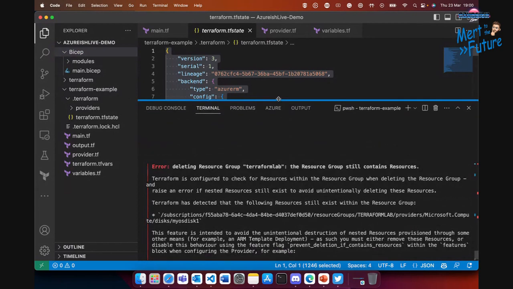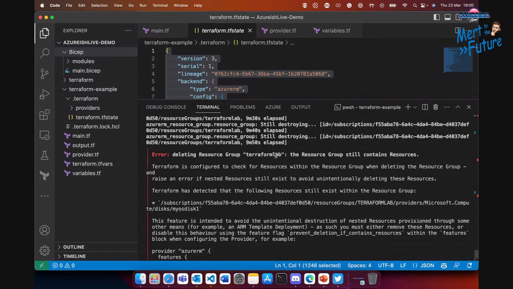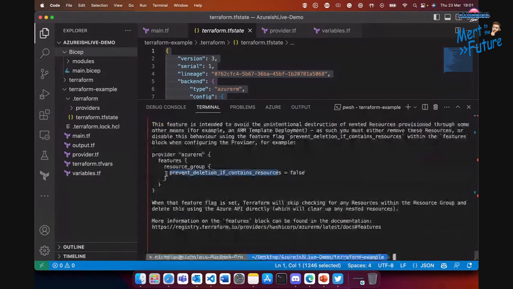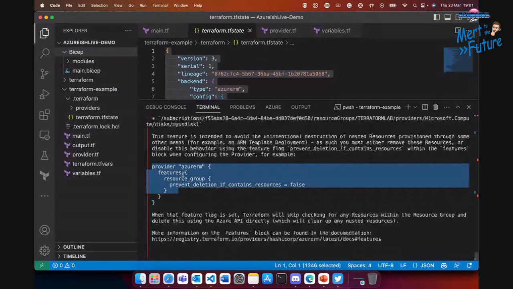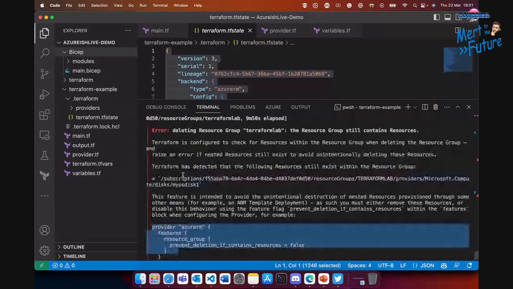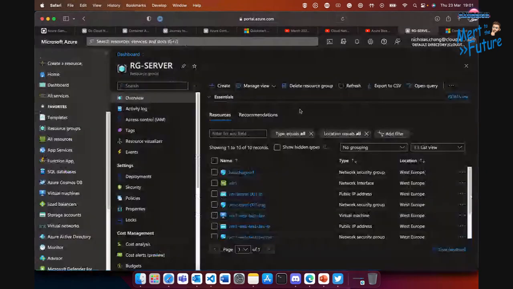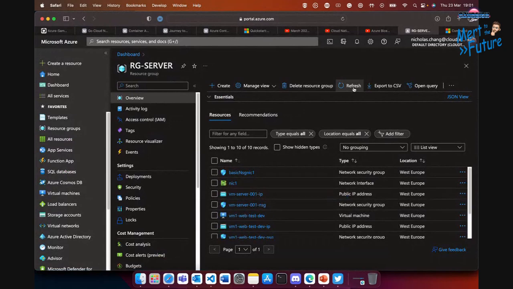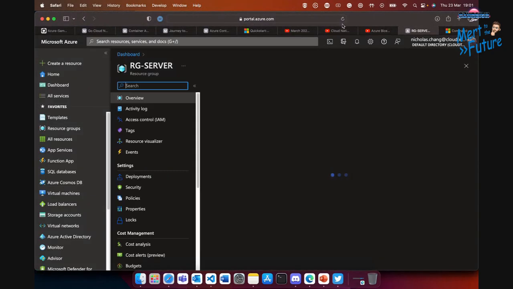So you can see there's an issue with it. It tells us that the Terraform resource group still contains resources, and we need to put in prevent_deletion_if_contains_resources as false in our provider here. This is one of the issues that sometimes occurs whenever a resource is still stuck, for example if you had an app inside that didn't get deleted before. Let me just refresh this.